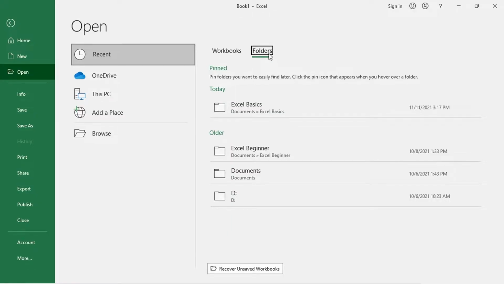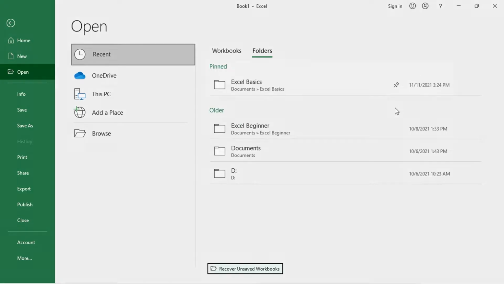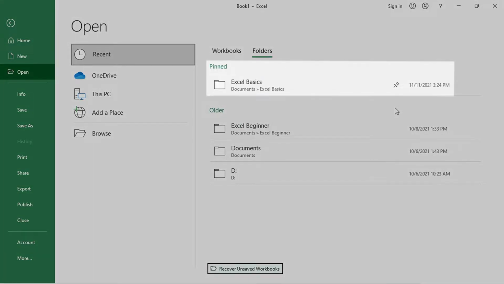Now, this is our Excel Basics course, so we're going to be using that folder. Why don't we pin it so it stays at the top? If you just hover over Excel Basics. Oh, there's a pin option. I'll go ahead and click on that, and it's now pinned to the top. Right, so it's in that separate section. Pinned, it's going to stay there.